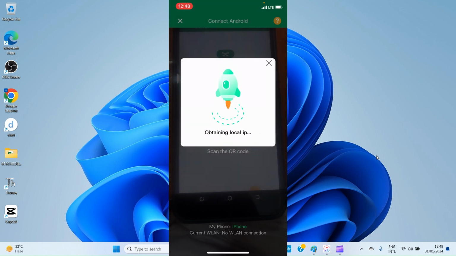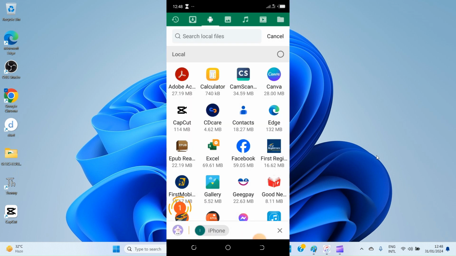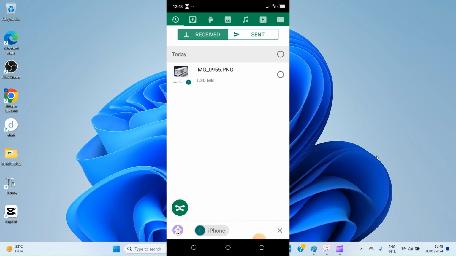So this image will be transferred in no distant time. It's done. To see if this photo we transferred is really on the Android, tap on the history icon, which is at the top left. You can see the image we just transferred, the photo.